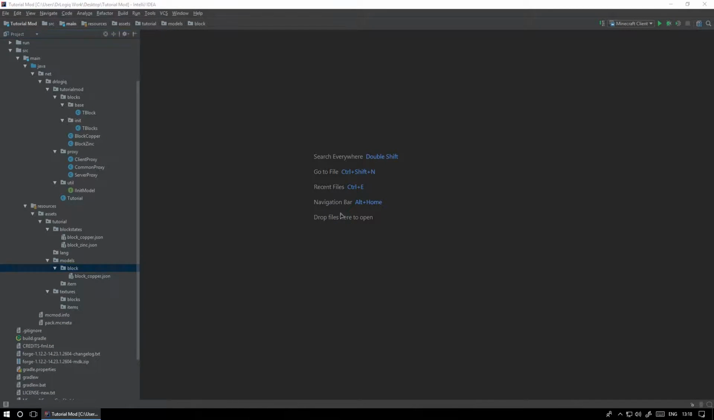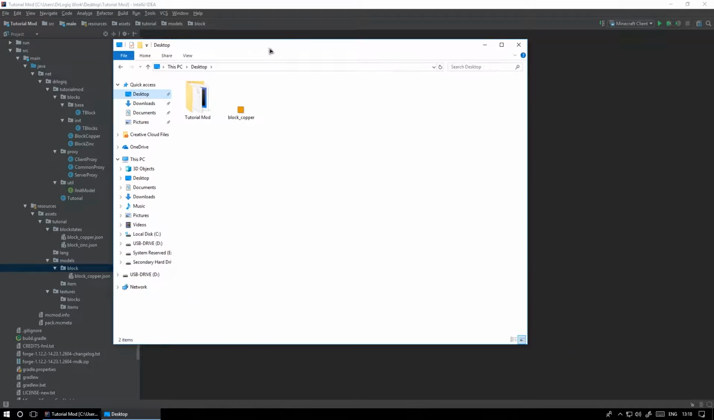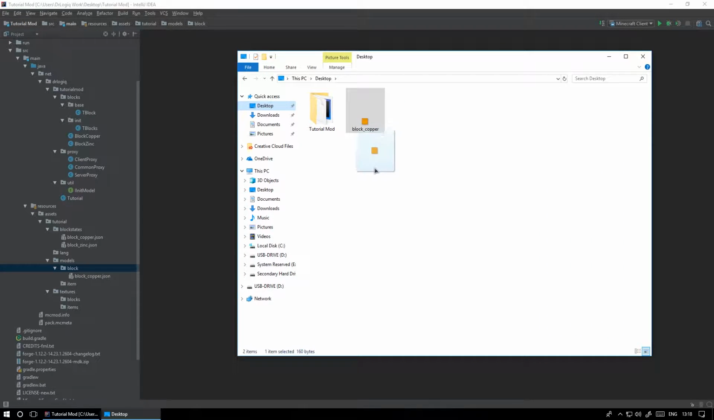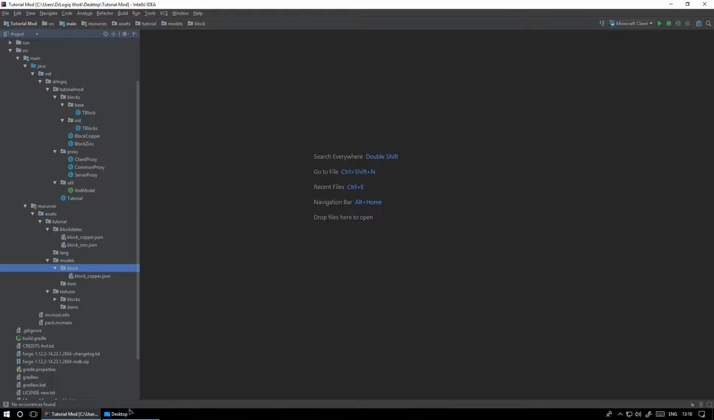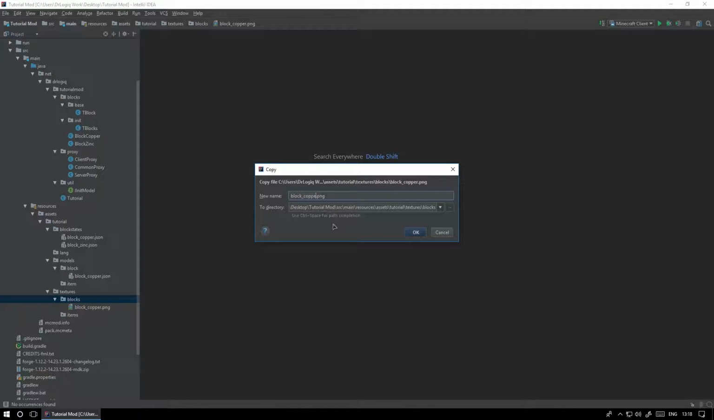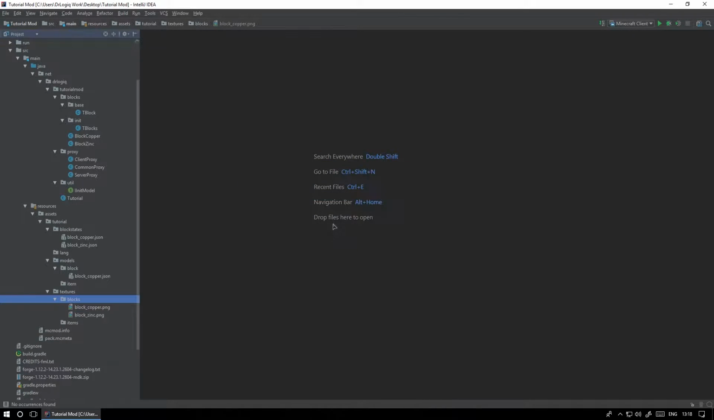So I have actually created a texture for the copper. Here it is. It looks like a block of cheese. It's terrible. I did it in Paint in about 5 seconds. So I'm sorry, but I am no artist and did not want to spend too long on that. So for now I'm just going to copy and paste that and just rename the other one to zinc, because I'm lazy.